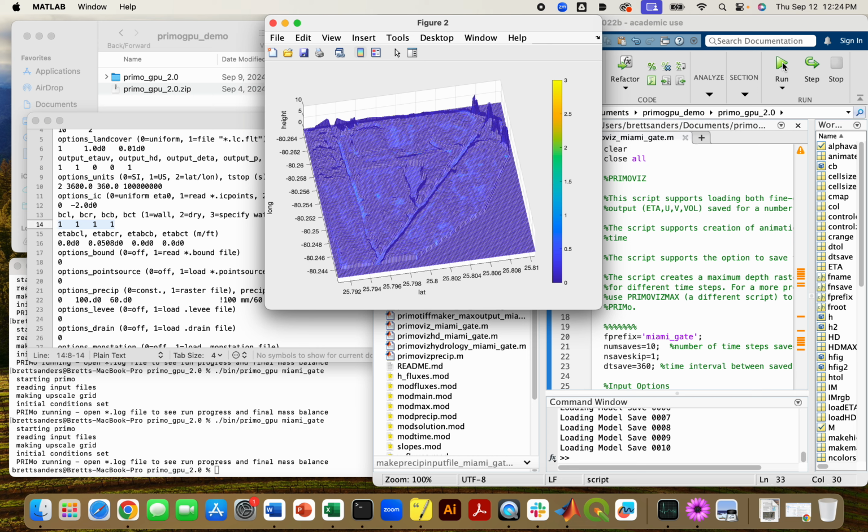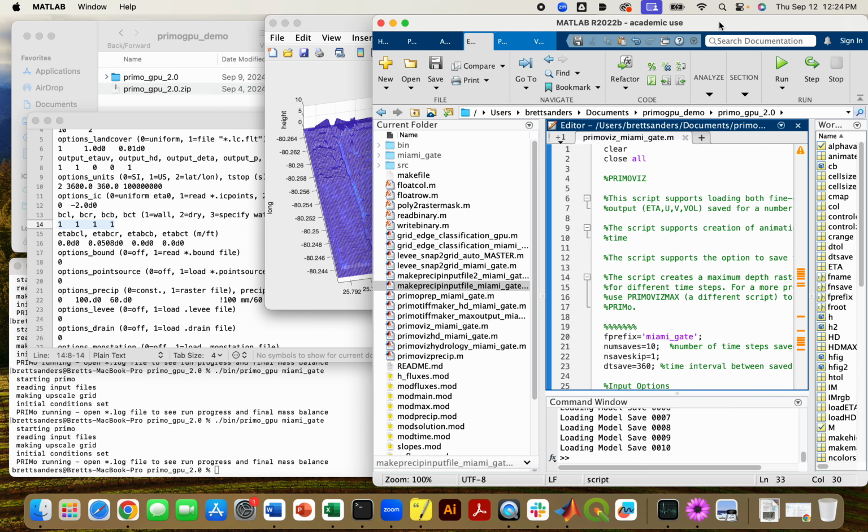So in this video, what I'm going to show is how PRIMo is configured to input files like these and how to set up files like these so they're in a format that PRIMo can read and successfully use. So what I'm going to do first is turn your attention to a script which is located inside the directory of files that is available with the PRIMo zip file, and you'll find that there is a file called make precip input file Miami Gate.